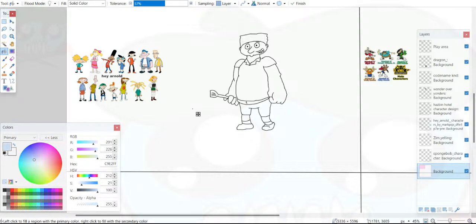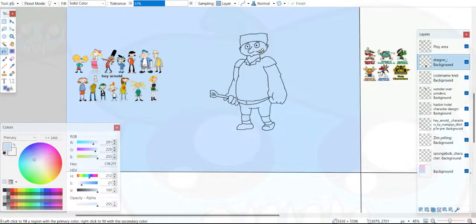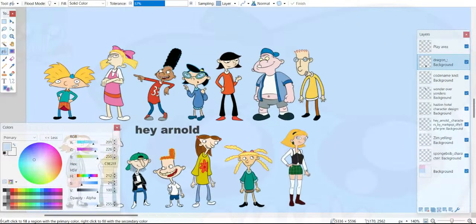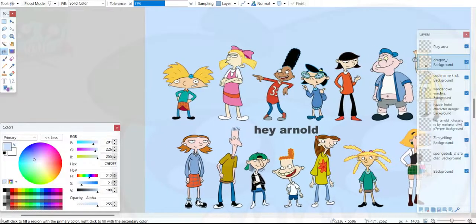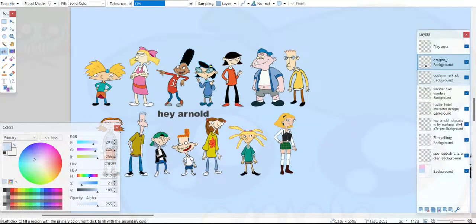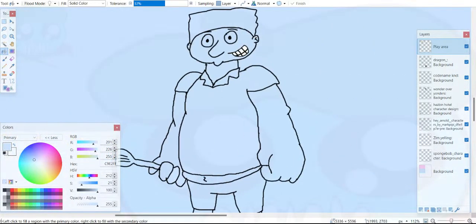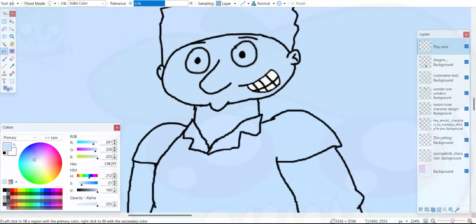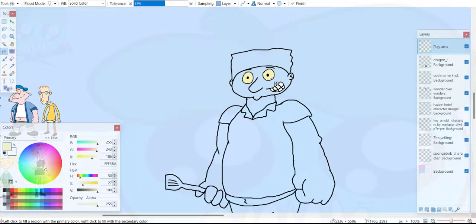Alright, so let's actually change the background to blue for this one. Oh, it's changed the color of the teeth already. Alright. Some of the characters have yellow looking teeth. So I think I'm just going to make SpongeBob's eyes yellow, because no one really has that much of a yellow skin here. Alright, so let's go ahead and do that here. Make it yellow.